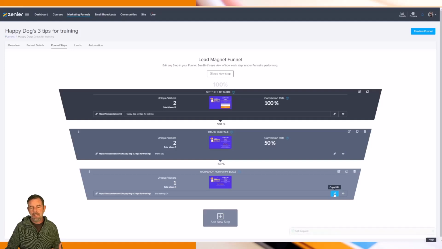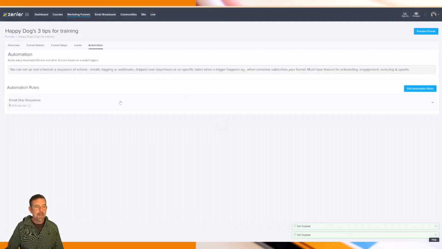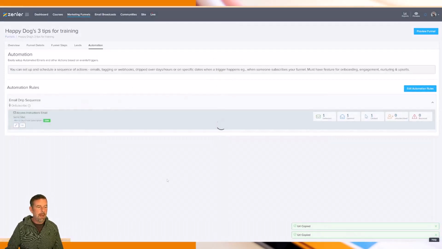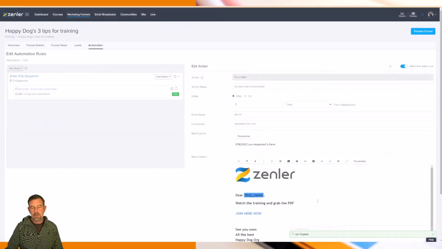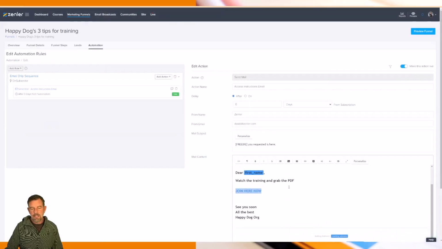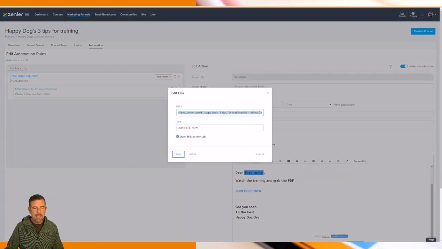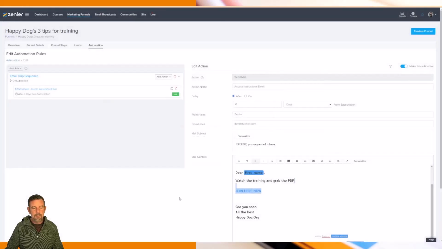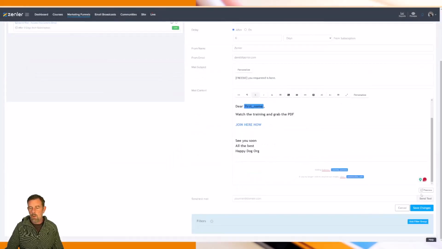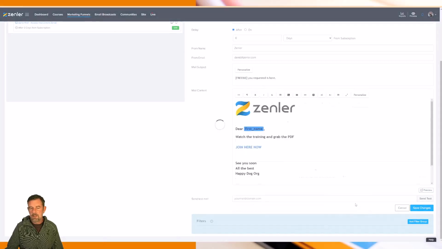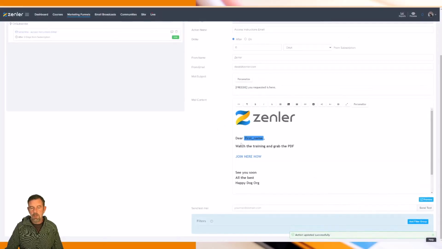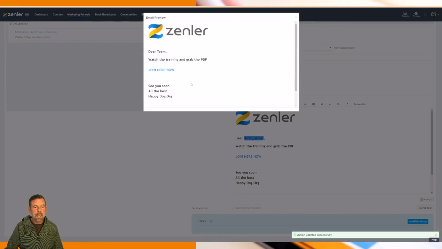So I grab the link there, I go into automations, I go into our email, and I've already done it in here, but you then alter this email. You select the text, go in here, edit the link, drop that link that you copied inside here, open in new tab, click save, and then you test it, always test it. Save the changes, and then we go preview and we make sure it's going to that correct page.